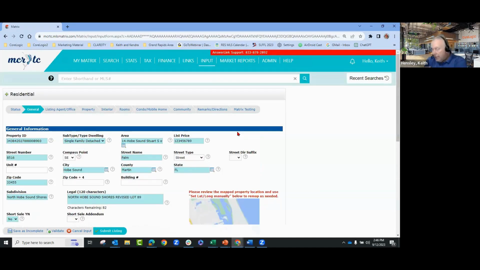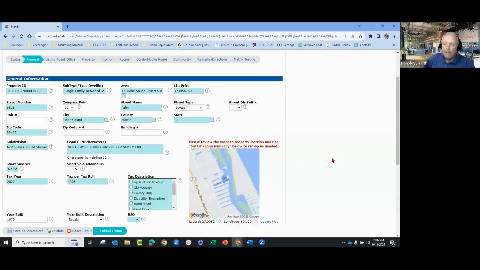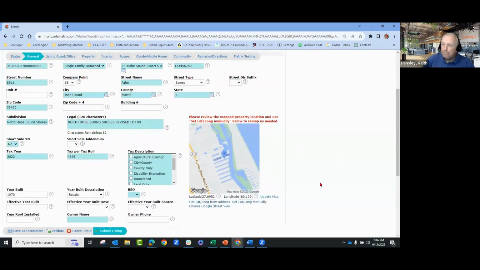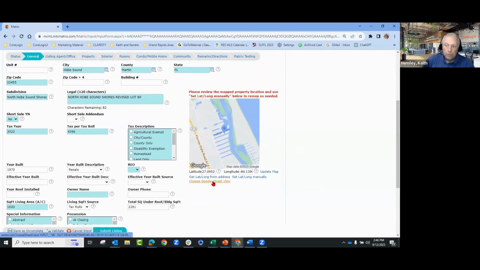Now when not just other agents look at the map and the street view, but even their clients look at it, they'll see the better street view of your property there. Okay. Another thing that this kind of adds value to your property there. You're fixing it there, not just mapping it, but you're fixing a street view there also.